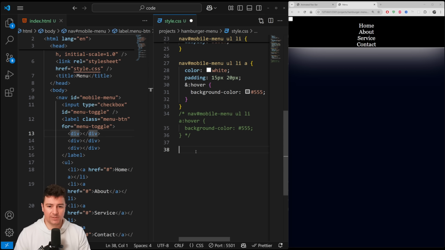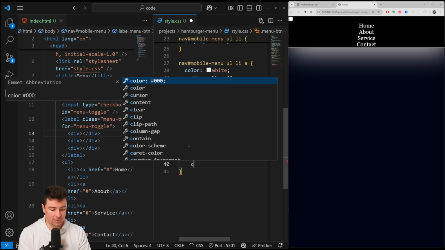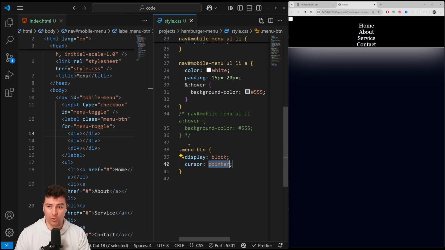Okay, let's move into our CSS. We're going to select the class of menu btn. So dot for class selector, menu dash btn, open close curly brackets, and within here we're going to display it as block. Then we're going to have a cursor as a pointer assigned to this. So we're going to hover over, and we can see it.